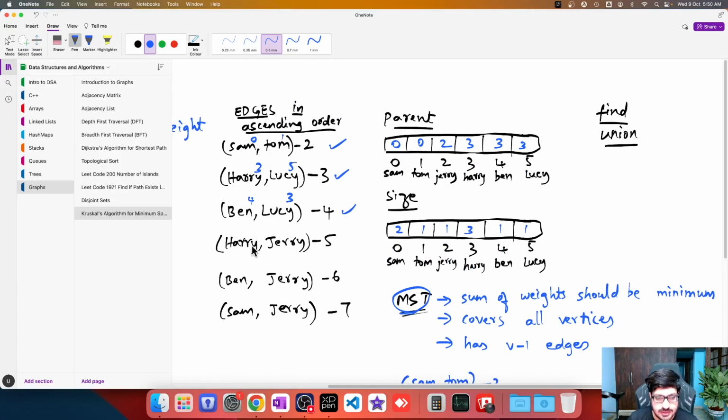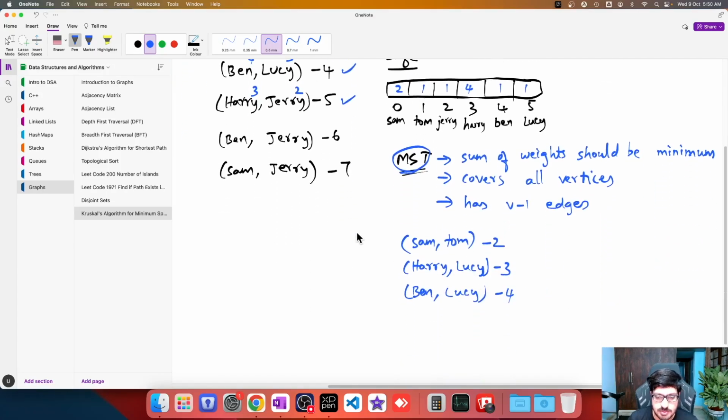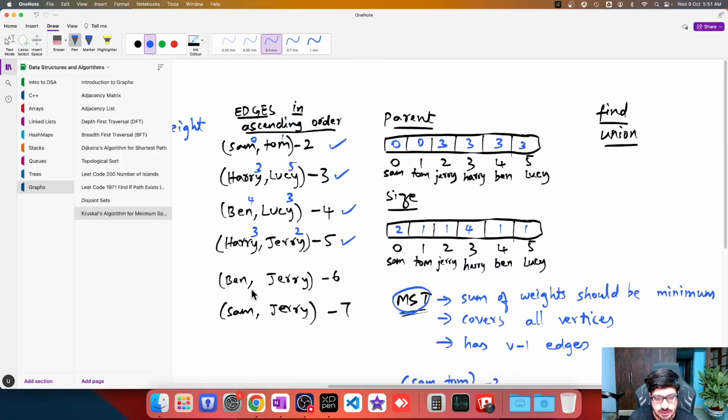Next we have Harry and Jerry. Who is the parent of Harry itself? Who is the parent of Jerry itself? Different parents, so we can perform union. Union by size. Harry is bigger, so Jerry goes to Harry. Jerry will now have a new parent called Harry, and Harry's size is now 4. Okay, this is done. And this can also be part of our minimum spanning tree. Harry, Jerry, 5. Done.